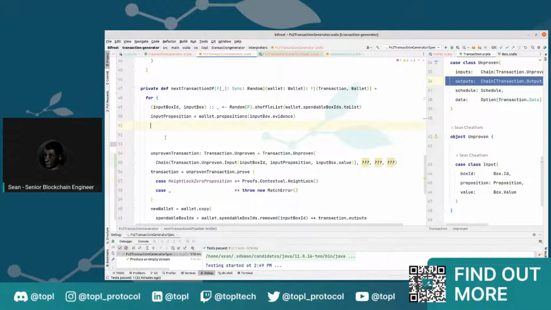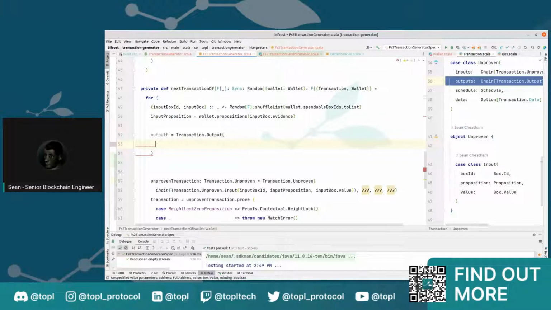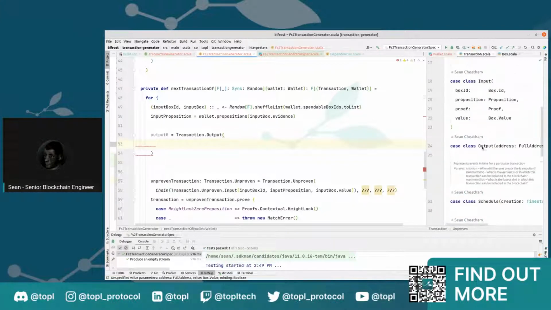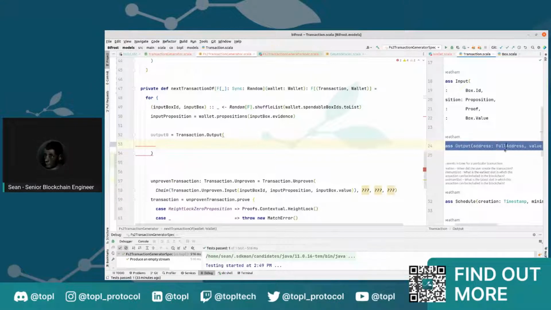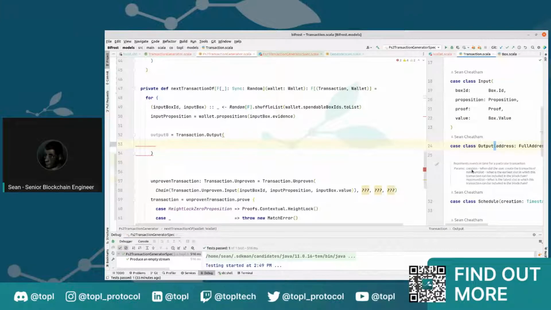So to do that, we need two outputs. So output 0 is going to be transaction dot output. And the reason I'm doing output 0 and output 1 like this is just because I'm going to do some division and I don't want to lose polys. So I'll get to that in a second. Anyway, a transaction output, what does that need? Needs a full address, a value, and then a flag indicating if it's being minted. Don't worry about that for now. We're not dealing with anything that would involve minting. We're just going to be dealing with polys at the moment.